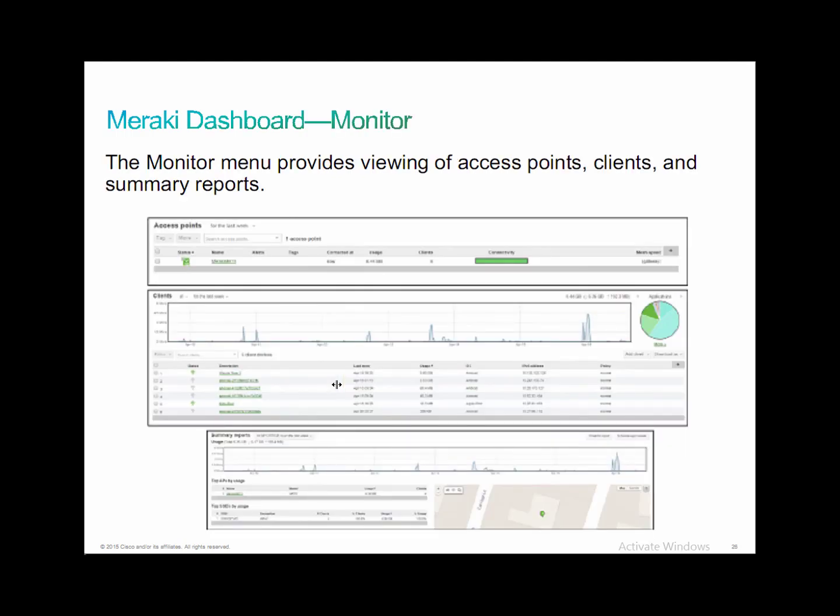Here's the monitor dashboard. If you're looking at access points, all the things that you would expect to be able to see, like the status of each AP. Then you can drill down to get detailed information about the individual clients, the traffic, channel utilization. You can look at connectivity to their gateway from the AP itself, usage and current number of clients that have connected.